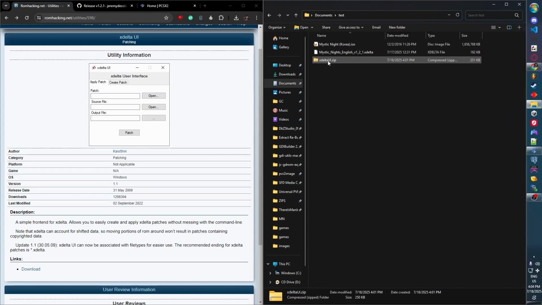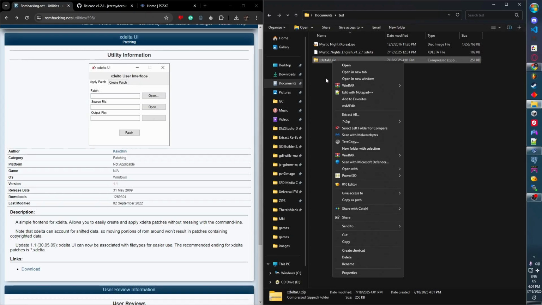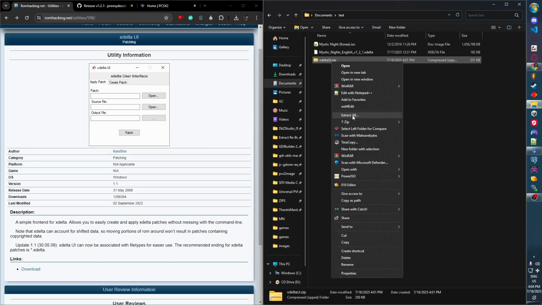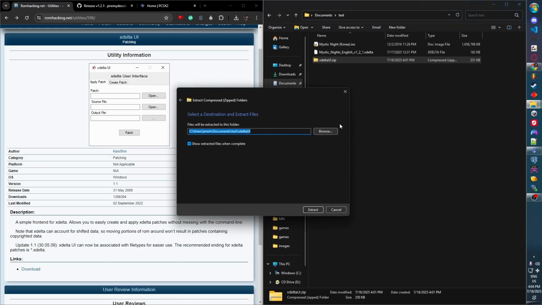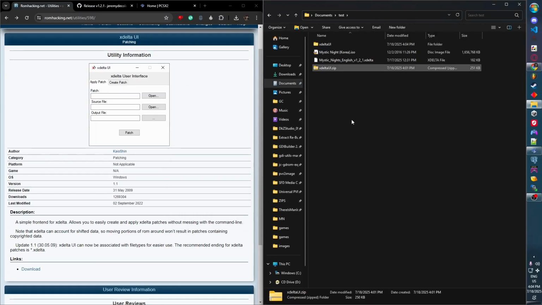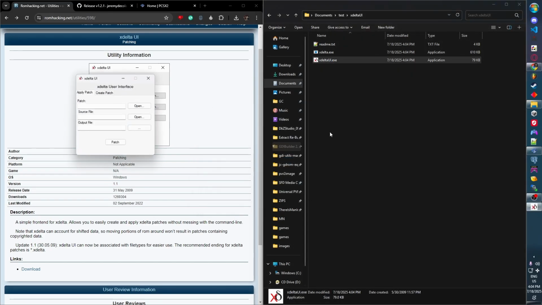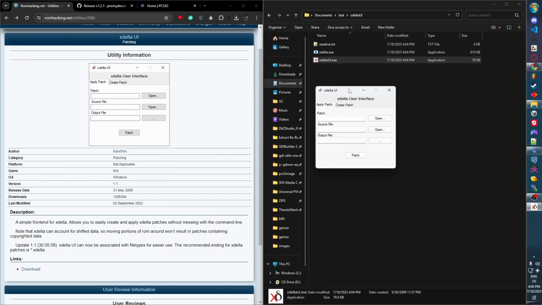It'll download a little zip file. You can extract this in Windows. You can use WinRAR or 7-zip or just use the built-in archive extraction of Windows. I'll use that, assuming you have neither of those two. We'll click extract, and here we go. Here are the contents, and this is what we want to click on: XDelta UI. Don't worry about it. It's all good. It's a trusted publisher.